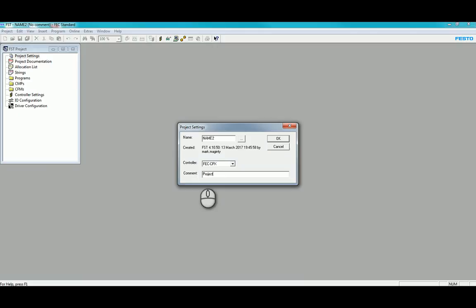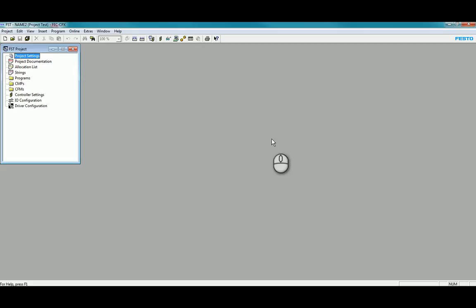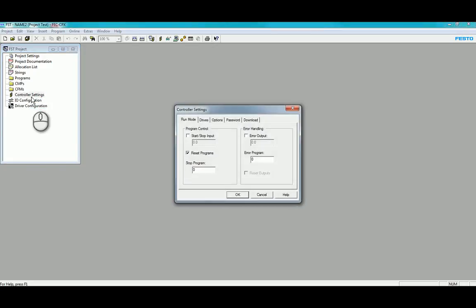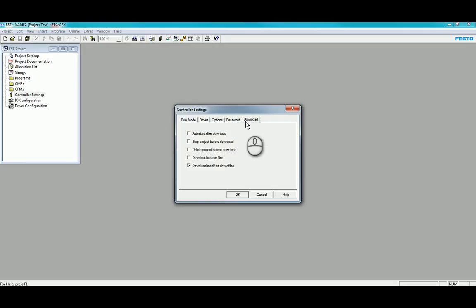FEC-CPX. From here you can change the comment if you so wish. I'm just going to put in project test. Press OK to show that it's created. The FST project window will display on the left hand side with each of your 3 main settings down the bottom that you need to alter first before you really begin programming.